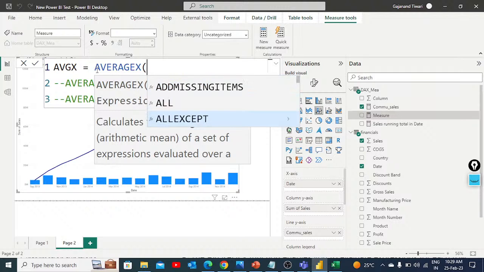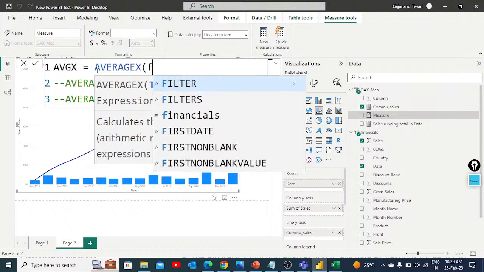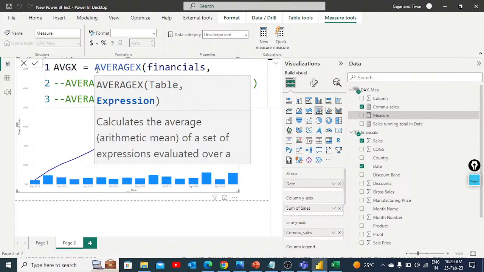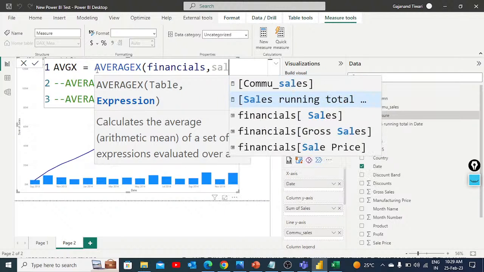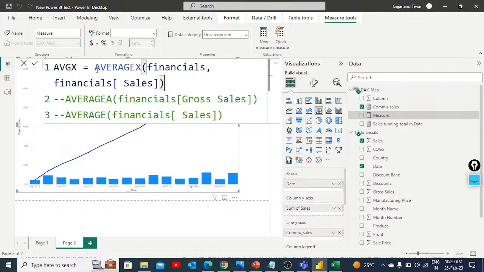With ALL, sometimes we need a particular condition, so you can use the filter requirement. But here we don't need that. I need to pass the financial table and then pass the sales. So we pass financial sales and we will get the average. It will work on a category basis. So you can pass it this way.